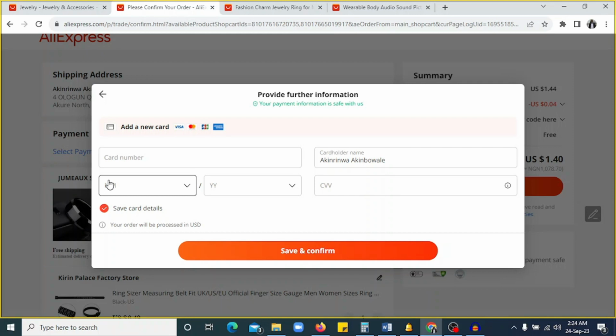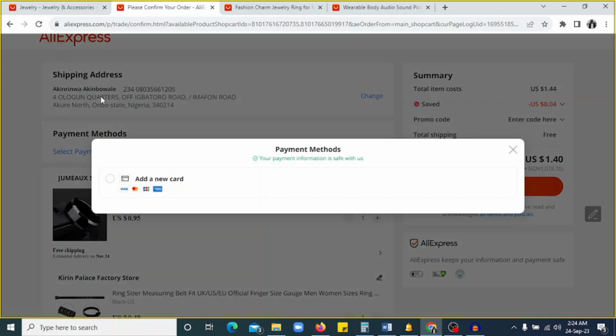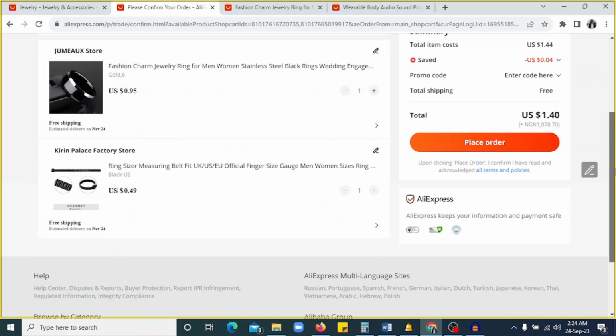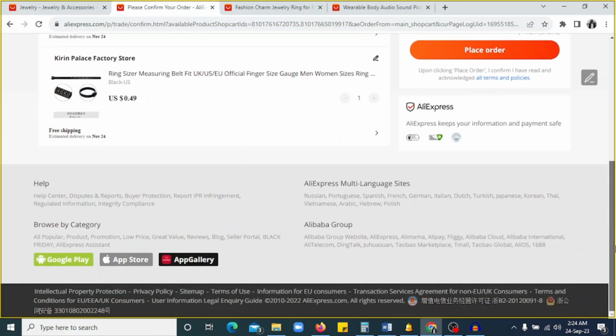But if you have the dollar card from a bank, then you enter the details here and then save and confirm, and then the other things are just self-explanatory. When you save and confirm, once you have money on your dollar card, then the money will be deducted. That's $1.4. Then you place your order. Then the next thing is for you to expect your order to arrive.